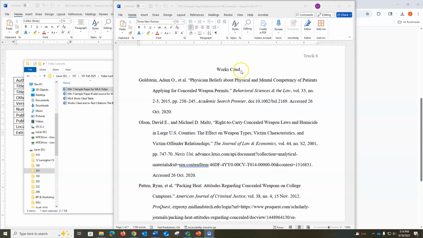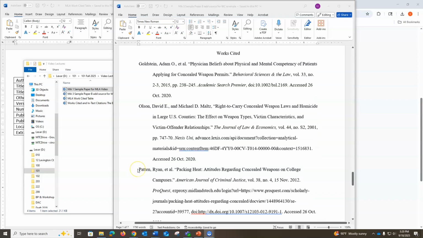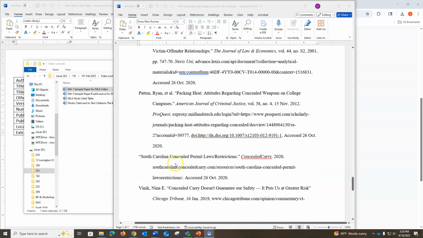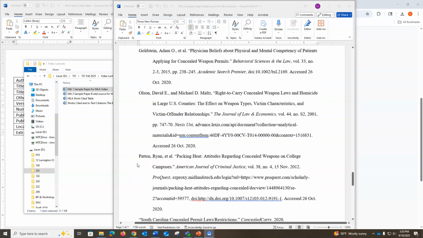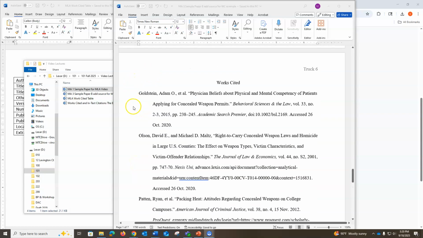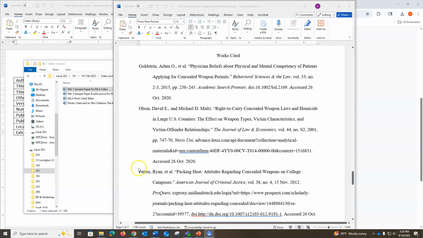The title, Works Cited, is centered at the top. Each entry is formatted in hanging indent, where the first line is on the left margin, and all subsequent lines are indented 1/2 inch. The list is alphabetized by whatever comes first in each entry. This is usually the author's last name, but it will be the title of the work when there is no author. The reason for hanging indent is this makes the alphabetized list easy to read.